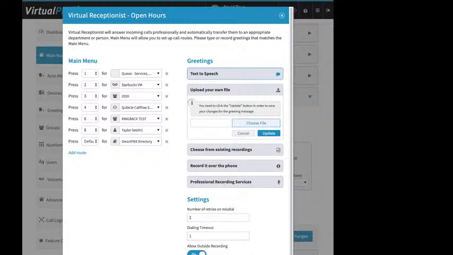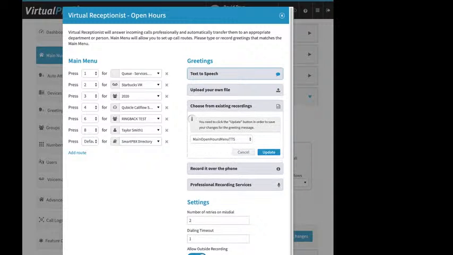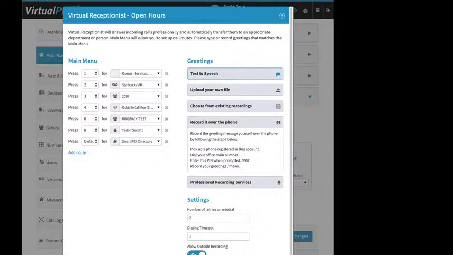You can upload your own file: .wav, .mp3, recorded in mono, under 1 megabyte. You just find the file on your computer and then click update. You can choose from an existing recording, so anything that you've already uploaded, recorded over the phone, or previous text-to-speech greetings. You can record it over the phone.